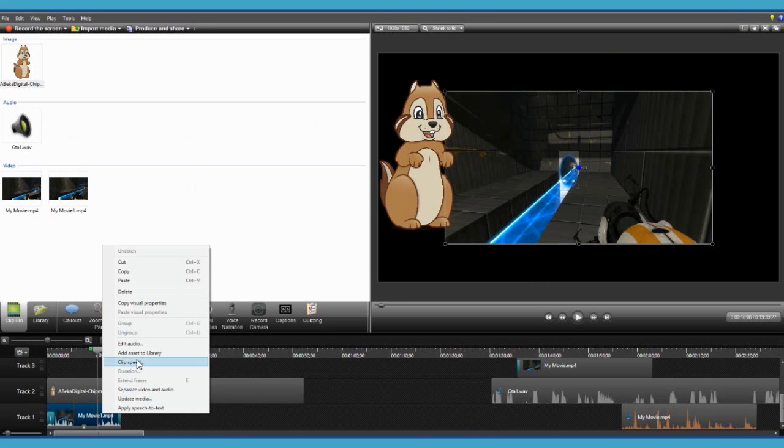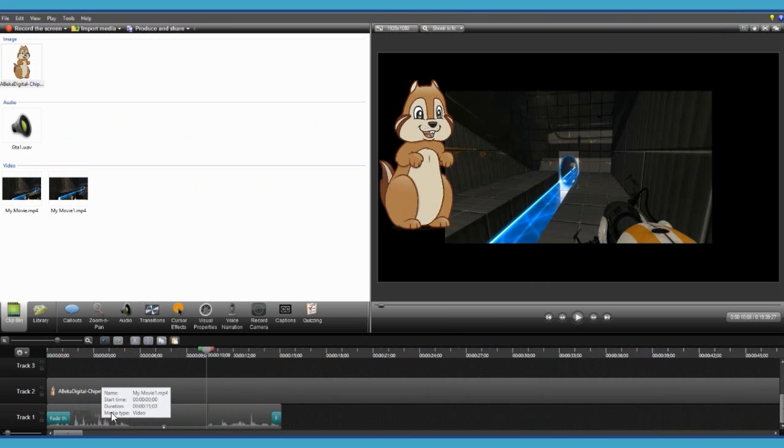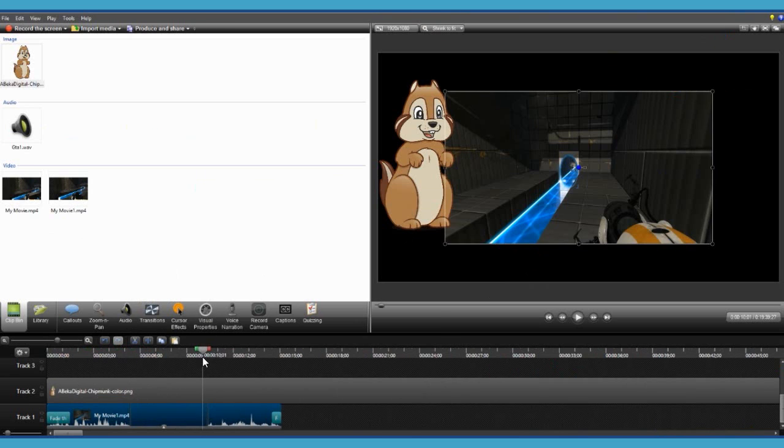So those are the basics of right-clicking on it and working with it. You see these things right here that look kind of like zippers on the videos, connecting it together?